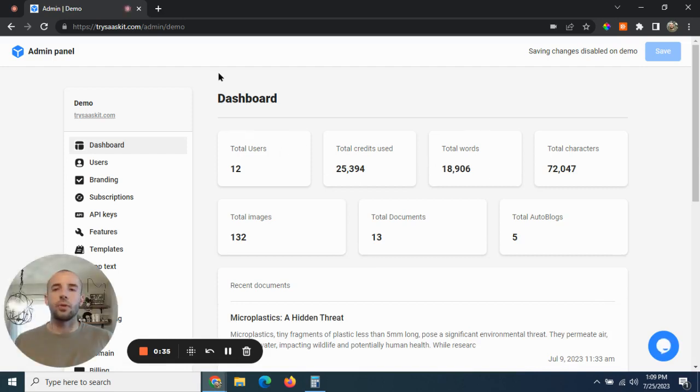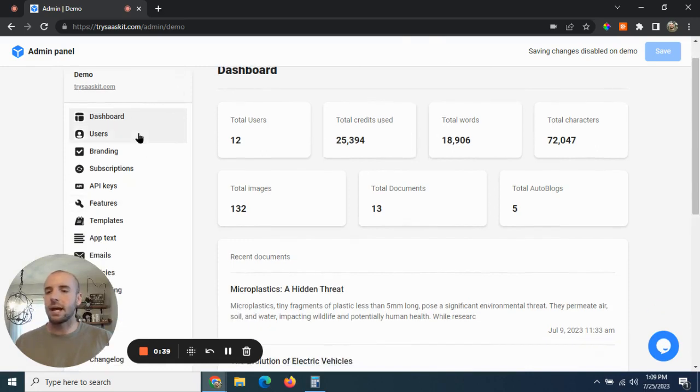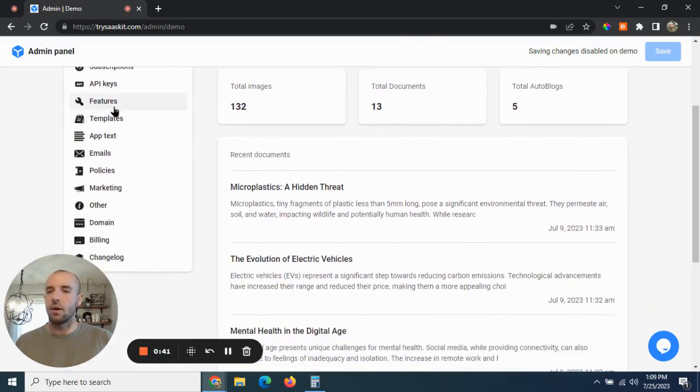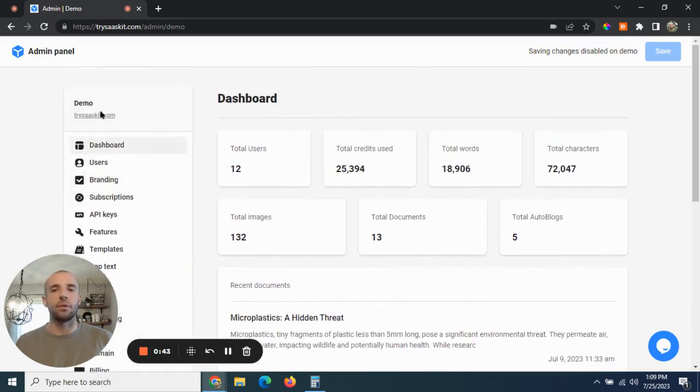Okay, when you load up your admin panel, you're going to go right to the dashboard, and on the left sidebar is all of the tabs that we have available. First, it's going to be your company name, your business name, and your domain that you've connected. It's going to be on the left here.